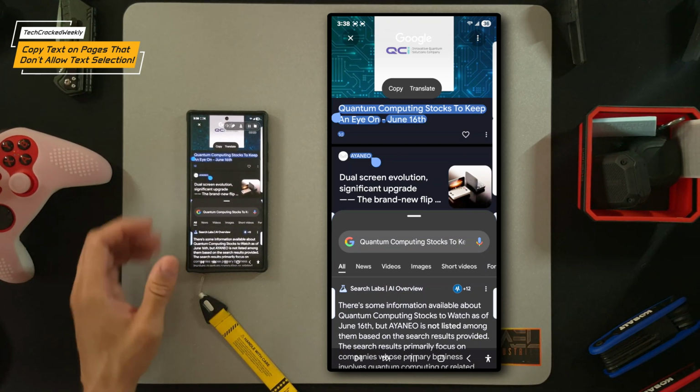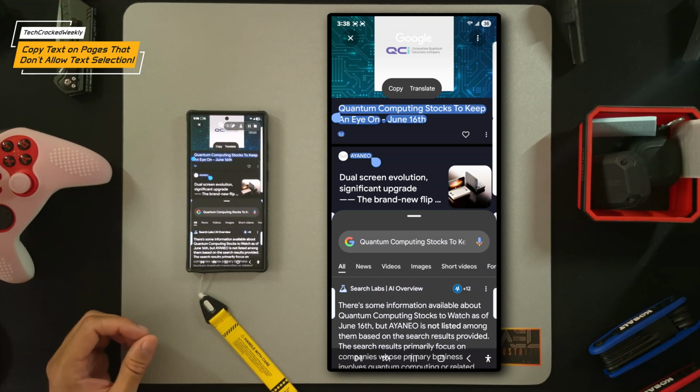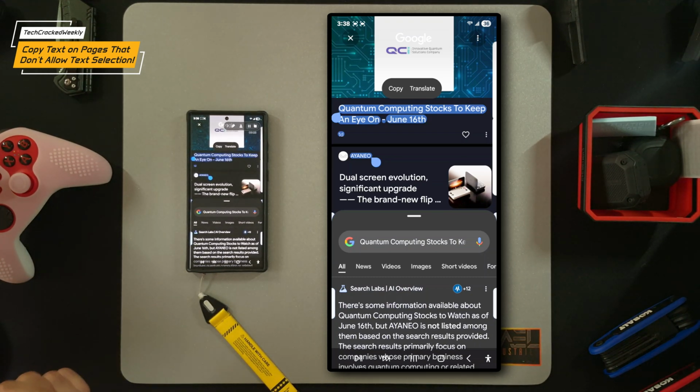This is also helpful if you want to paste across devices. Maybe you have Windows Phone Link set up, which I'll link the video for in this video, so that you can copy information between your smartphone and a Windows PC.